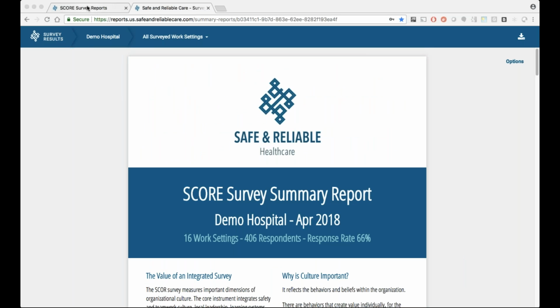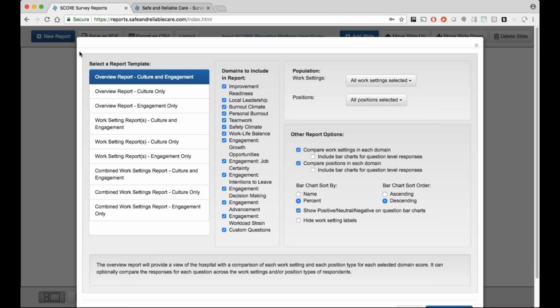All right. So in addition to the summary report link, you will have also received a link to the full reporting platform, and this would have contained a username and password right below that link. Once you log into your data set there, you'll see a pop-up that looks like this that contains the report wizard. On the left-hand side here, there's a list of different report templates that are available, and you'll notice that you'll have each one of those three main report types listed here as the overview report, the work setting reports, and the combined work setting reports.